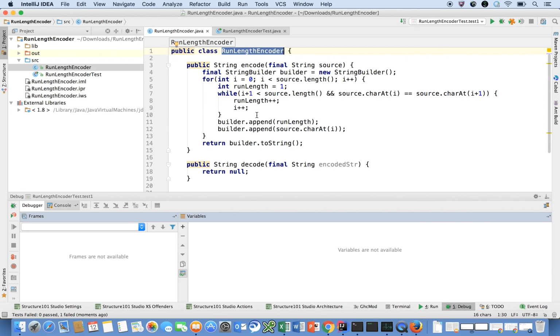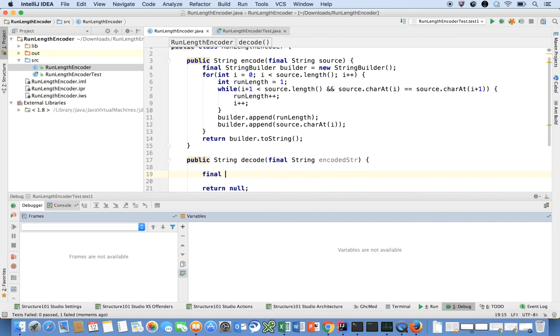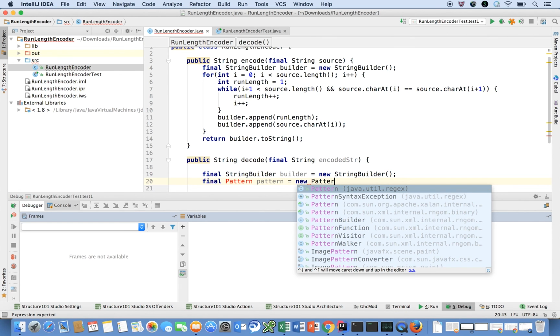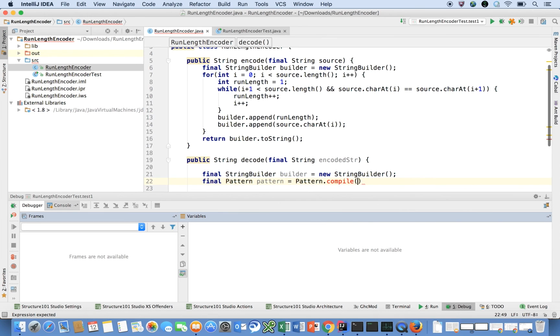But what we haven't done here is to write the method for decode. And this should be very easy. You should be able to write this very quickly, especially with Java 8. So here's what we're going to do for decode. We're going to say final StringBuilder builder is equal to new StringBuilder. Similar sort of pattern to encode. Final Pattern pattern is equal to new Pattern. Oh, I'm sorry. It's equal to Pattern.compile, and what we're going to say is that it's equal to one or more digits, followed by something that is not a digit.